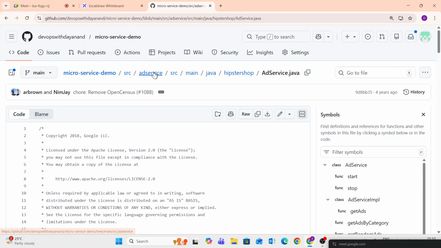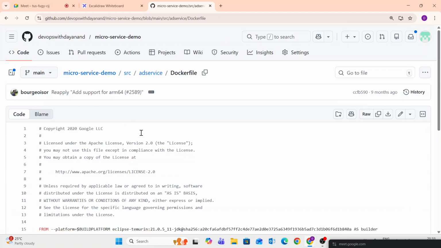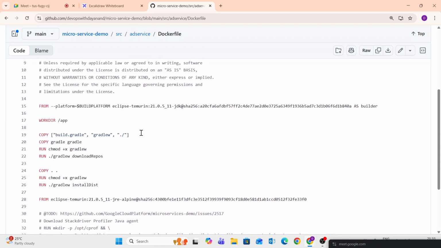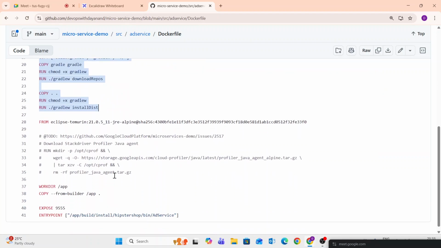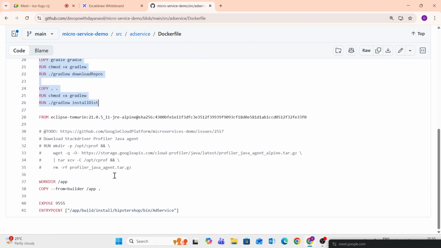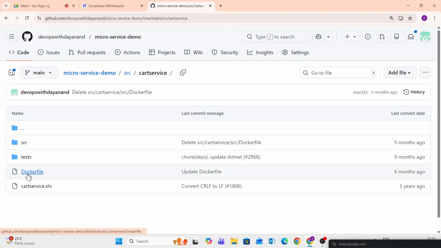Now in this, I have a Docker file. Can you see this Docker file? If I open the Docker file, this Docker file is packing only this ad service. For this, we have this Docker file. This packs this ad service. Like this for everything. For cart, yes, for cart also I have a Docker file.